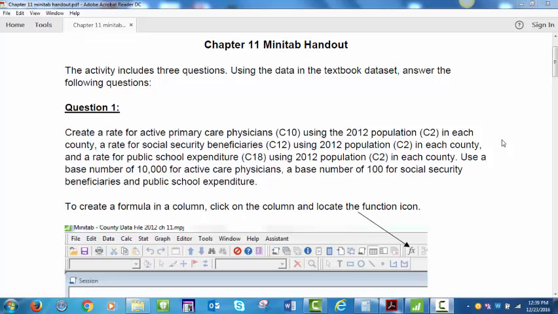Chapter 11 Minitab. This activity includes 3 questions. Using the data in the textbook data set, answer the following questions. Question 1, create a rate for active primary care physicians, Social Security beneficiaries, and also public school expenditures.